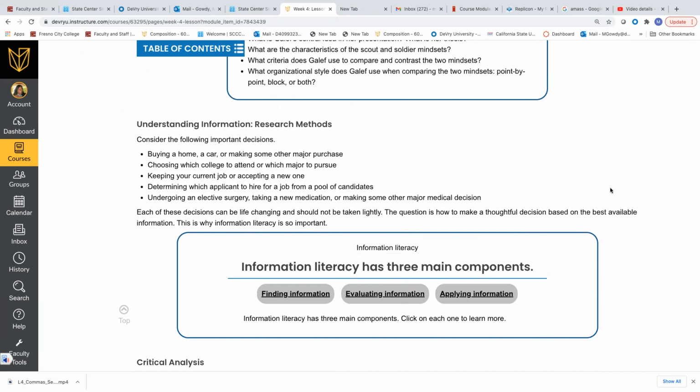Buying a home, a car, or making some other major purchase, choosing which college to attend or which major to pursue. Just read some of these ideas and keep them in mind, because each of these decisions can be life-changing and should not be taken lightly. So the question is how to make a thoughtful decision based on the best available information. And this is why information literacy is so important.